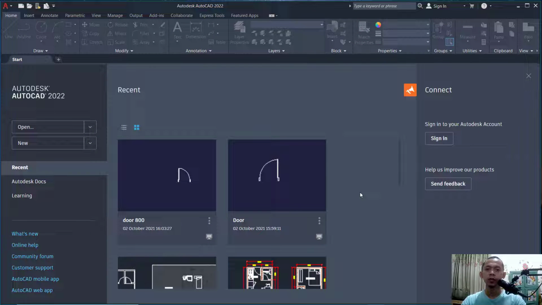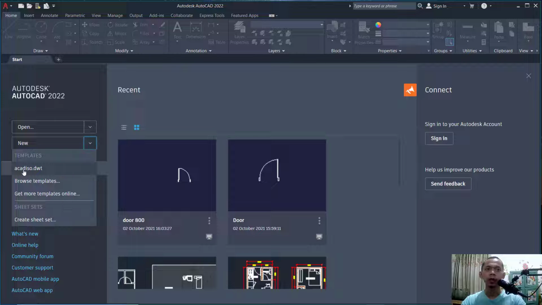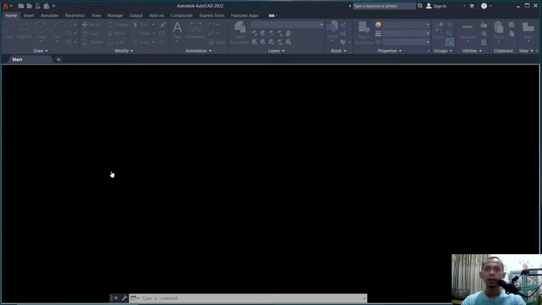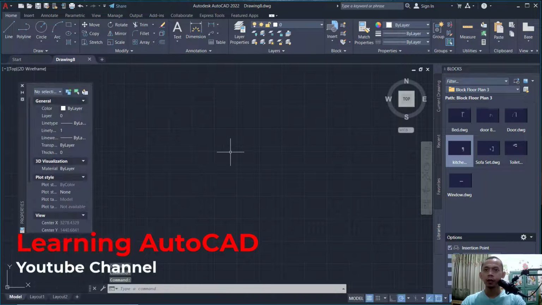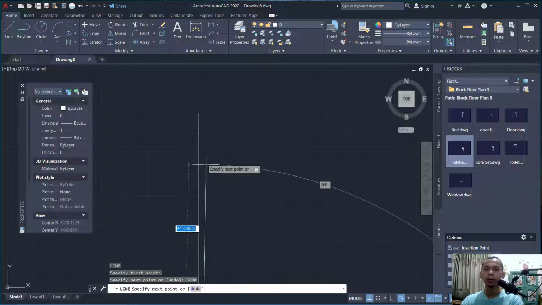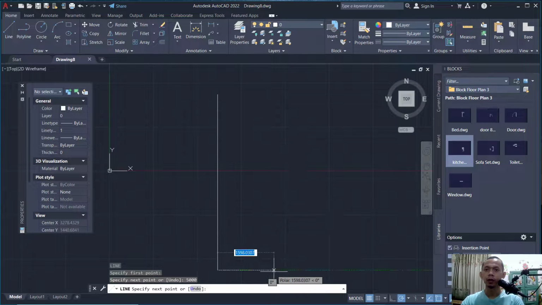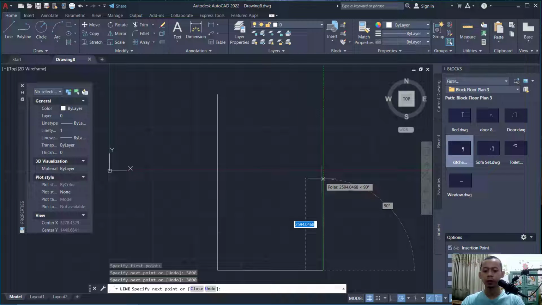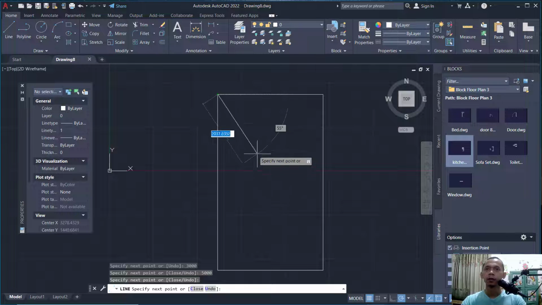Today we are going to create a simple floor plan for exercise number 3. Here I will use a template in millimeter, so I will use a cut ISO template. Next I will create a line starting from this point. We set length into 5000, move to the right 3000, to the top 5000, and click at this point.